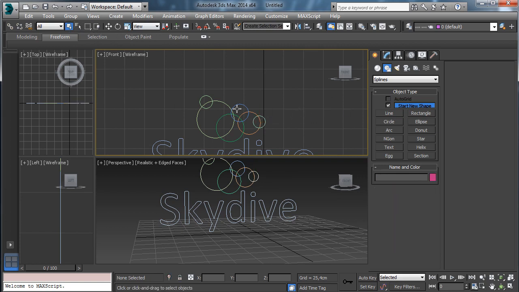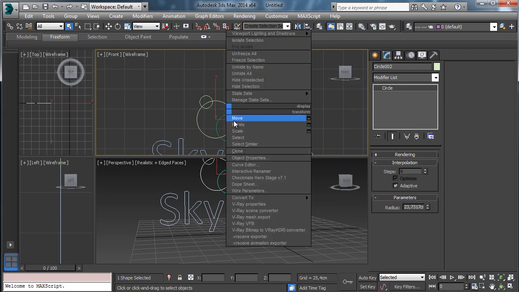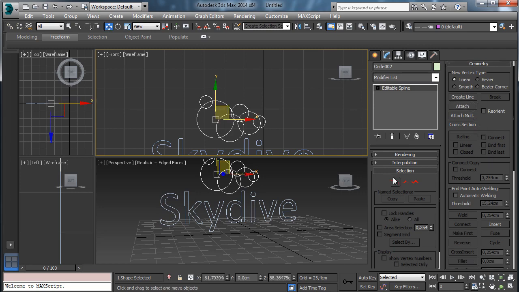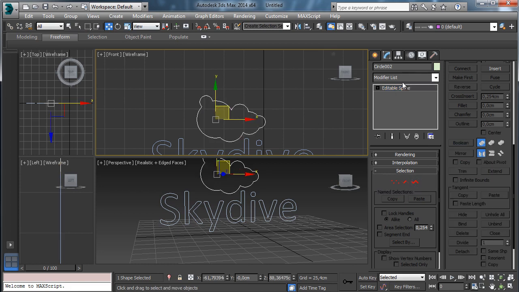Okay, to do shape with this one, we go on the first one, right mouse button, convert to editable spline, and then attach with all the other shape. Nice. There we can go to have some boolean, so we go there in boolean, and this one is union. So we go there, and there, and there, and there. And we have our little logo about a cloud.